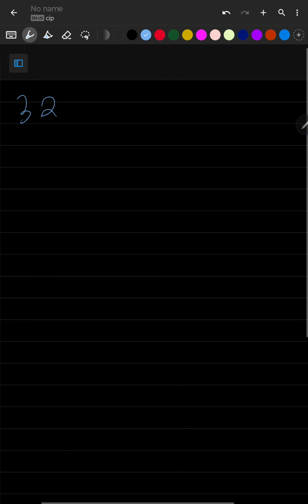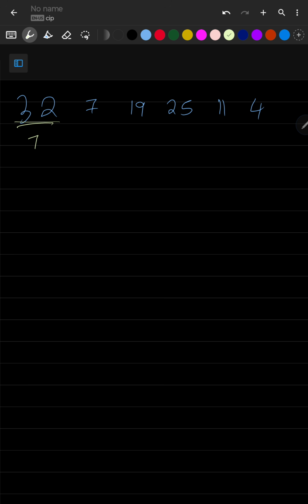Okay, so the next example is 32, 7, 19, 25, 11 and 14. Here what are we doing? First we're considering the first element as sorted. Now we're comparing 32 and 7. 32 is greater than 7, yes, so I'm going to shift it. You know how I'm going to shift it?